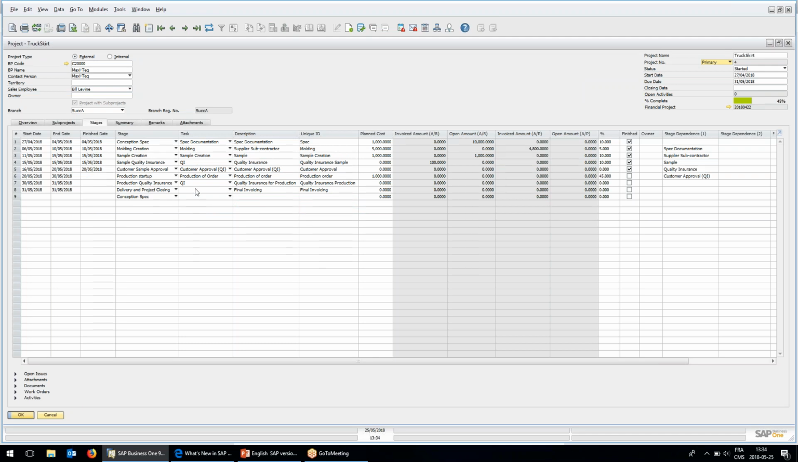I've created a few as an example. So we have stages, like the conception of the specification. Then we need to create a molding, because this will be made out of plastic sheets, but it has to be heated against a molding. Actually, we will outsource the molding creation. It will be done by a subcontractor. So we will buy it, and then we will resell the molding to our customer MaxiTech.